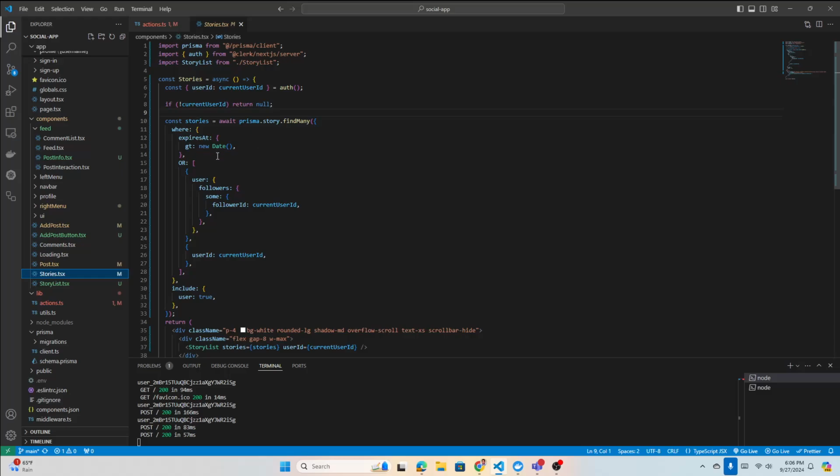So from story, what are the things we're going to get? Let's add something: expiresAt, greater than the current time. Maybe we can expire this in 24 hours, right? Something like that, okay? So let's add that.